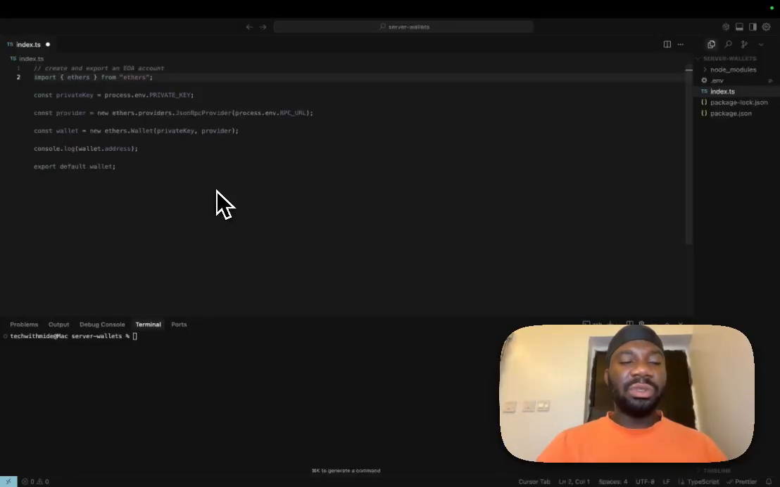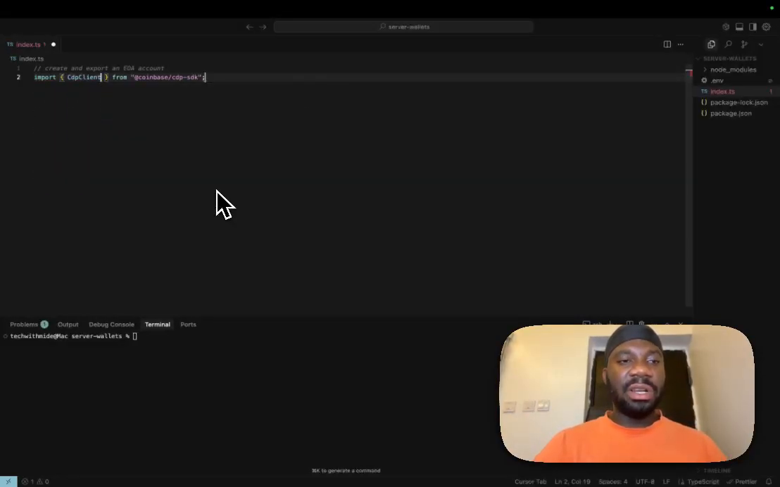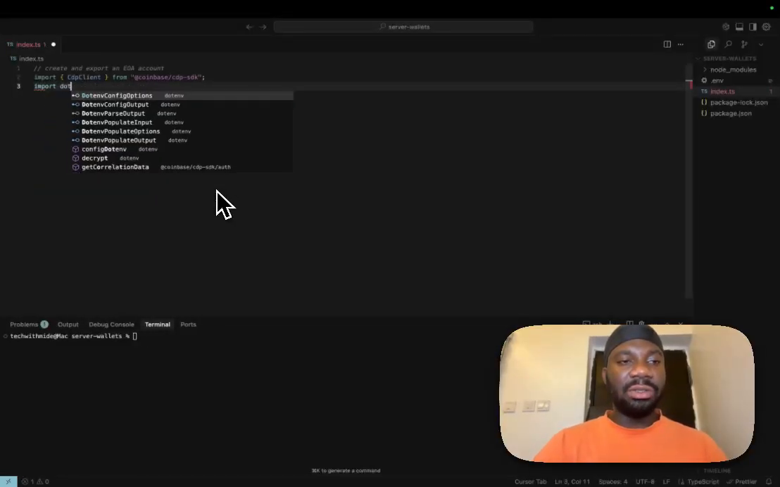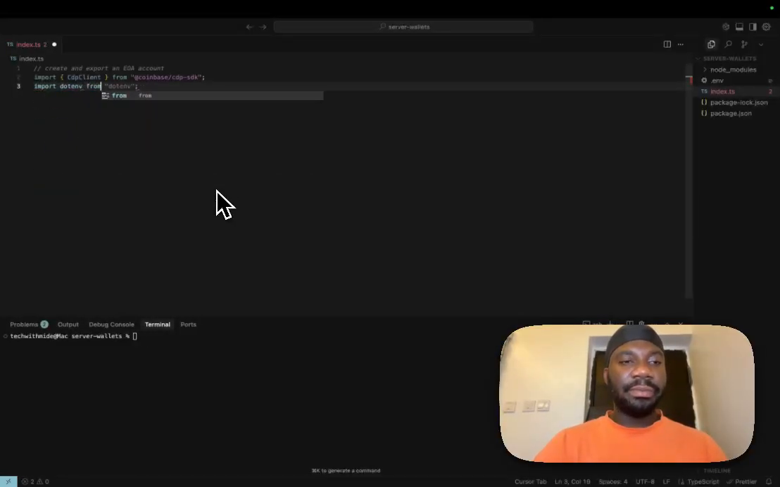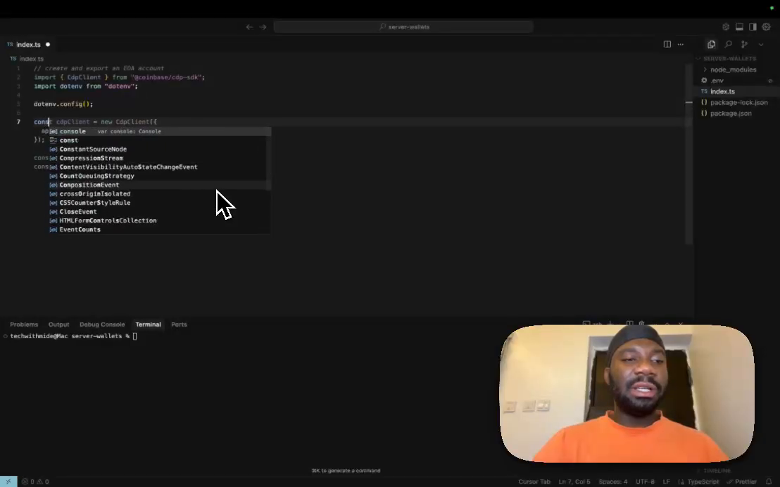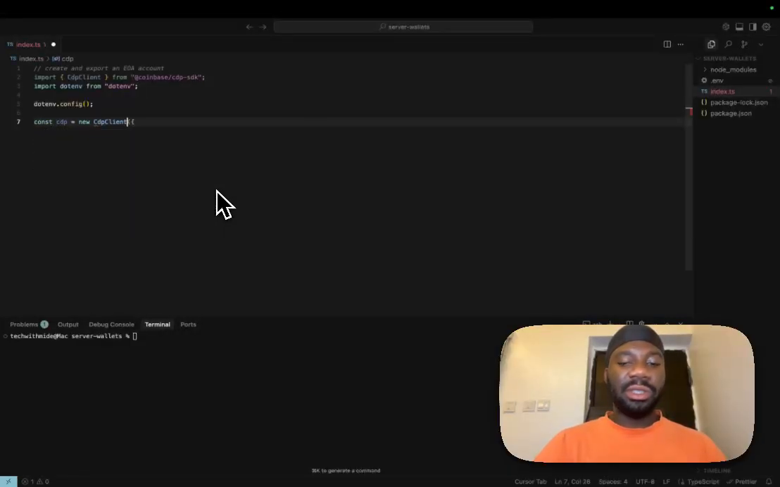First we need to import our package, which is the CDP client. So we're importing this first. The second thing we need is to import our dotenv, and configure this to load everything from our env. And then we can set up our CDP client. So we have cdp equals new CdpClient.